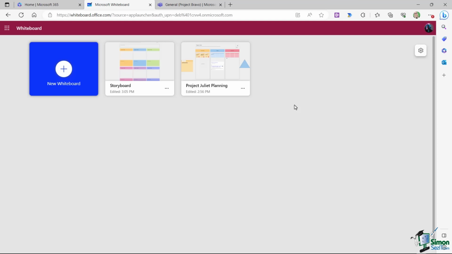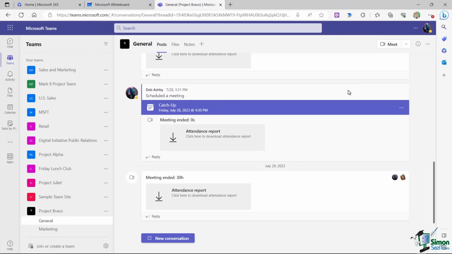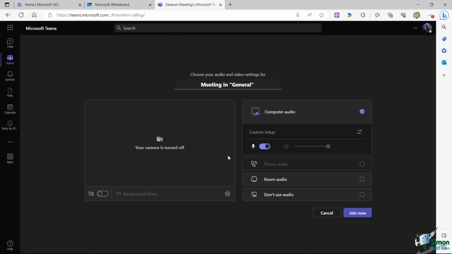Alternatively, what you could do is what we've done here. Set up a whiteboard in advance of the meeting and then share that whiteboard with meeting participants. So that's pretty much what we're going to do here. Let's go back to Teams. I'm just going to click on the Meet Now button to start a meeting, and we'll just leave the default settings. Let's click on Join Now.